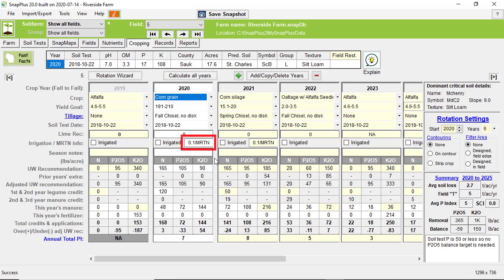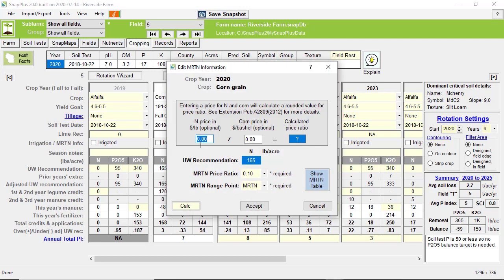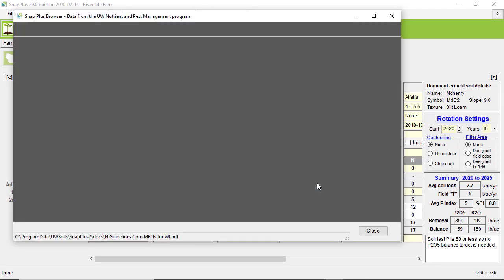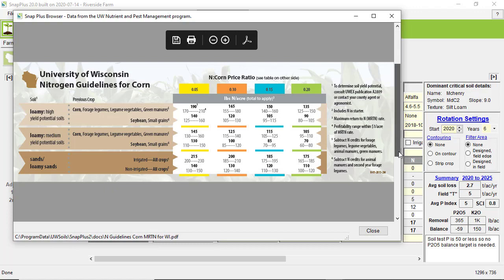To adjust the MRTN ratio and subsequent nitrogen rate recommendations, click on the MRTN ratio number, and the Edit MRTN dialog box will open. This dialog is basically a ratio calculator. If you would like to view the manual tables we reviewed, just click on the Show MRTN Table button.